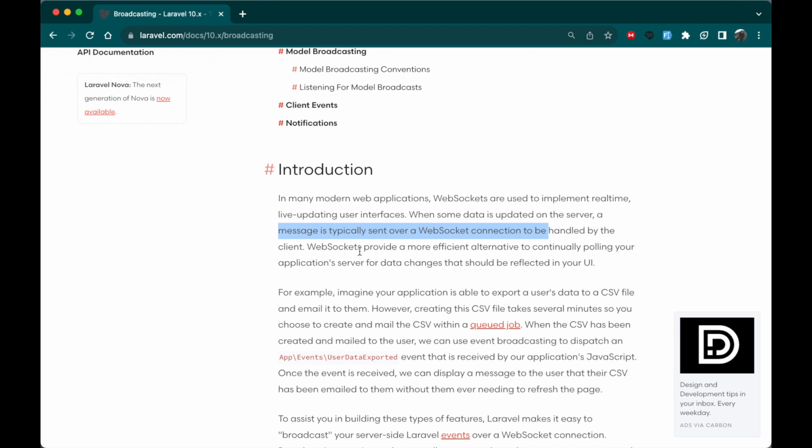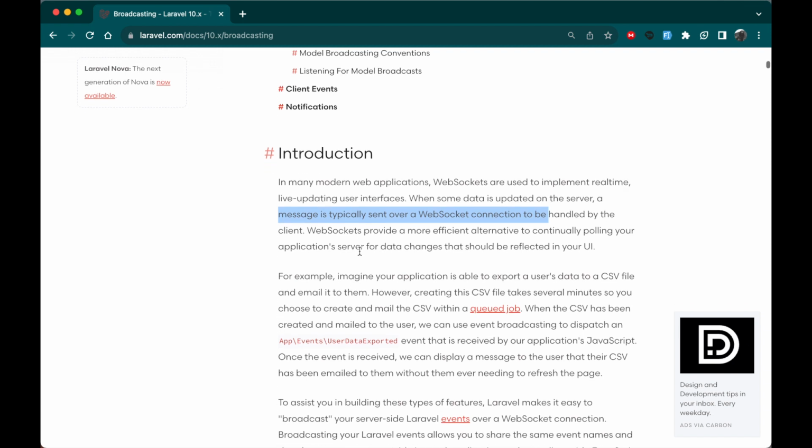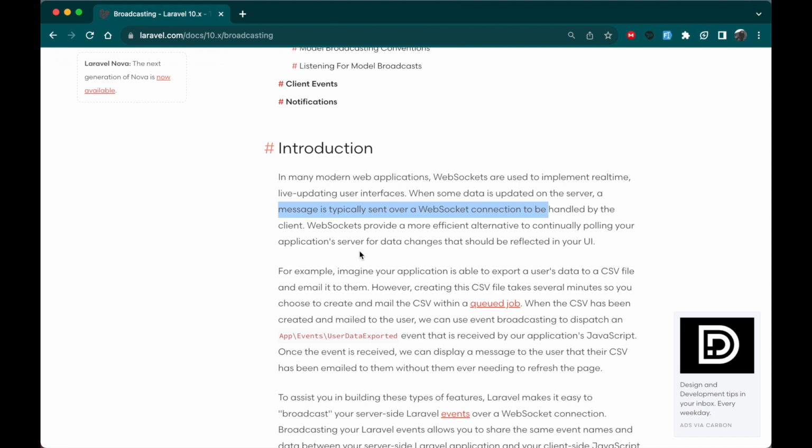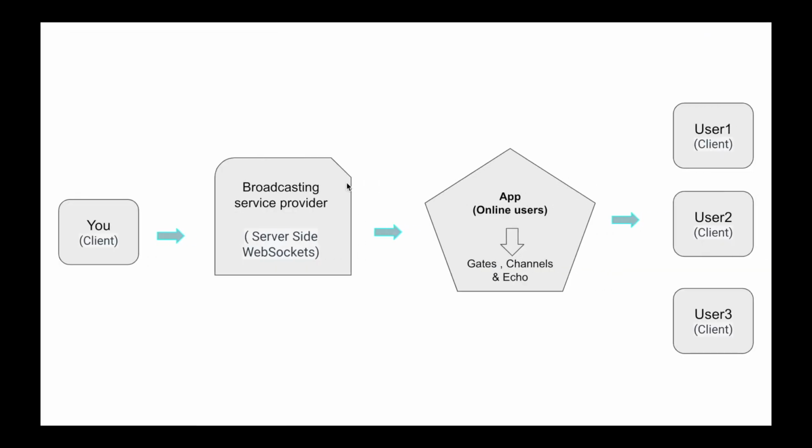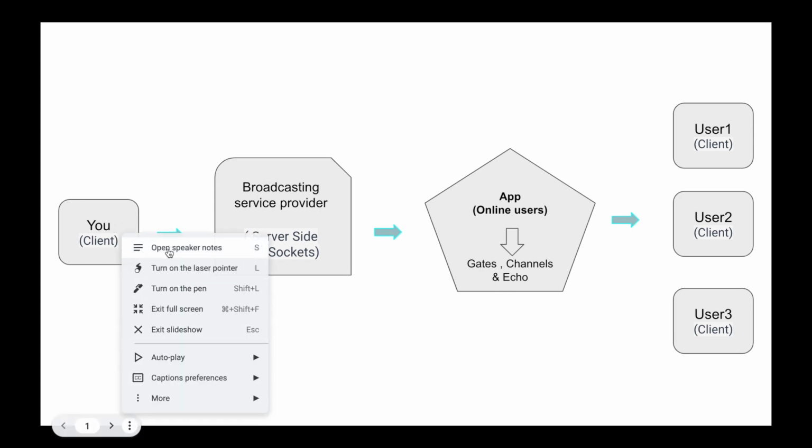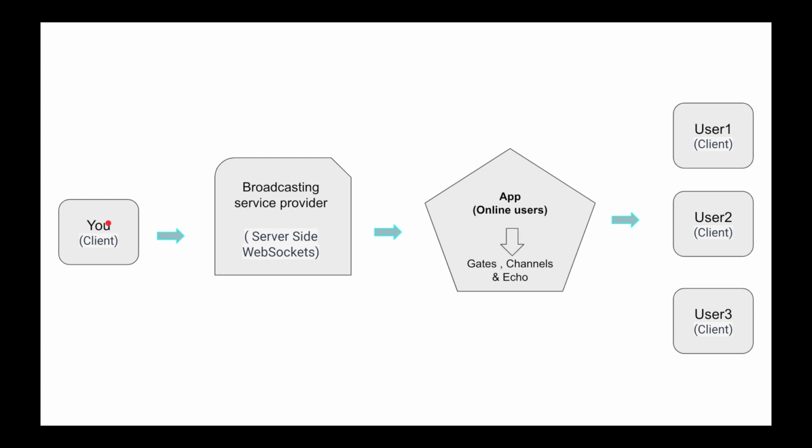Now, just for a visual explanation, I created something that can help us understand better how WebSockets and broadcasting work. So in here, we have this client, and we have the broadcasting service provider. Here you have this client, which is you. It can be a browser, an app, or a mobile application. So here, for example, when we send a like for a particular post, or when we comment on a post, we're basically going to broadcast this event to our broadcasting service provider. Now this is the one which handles our WebSockets.